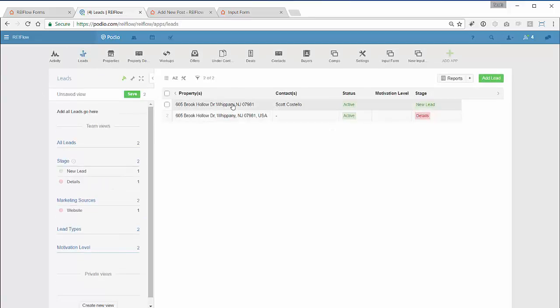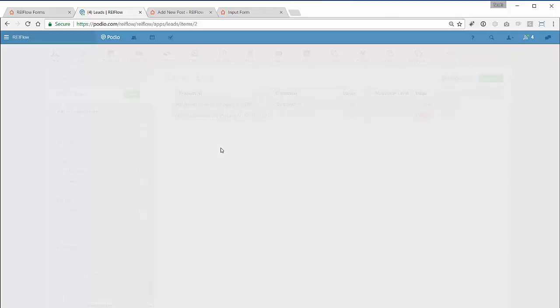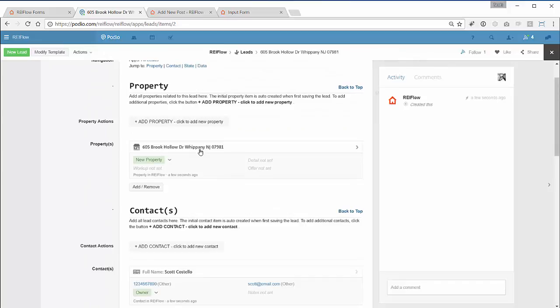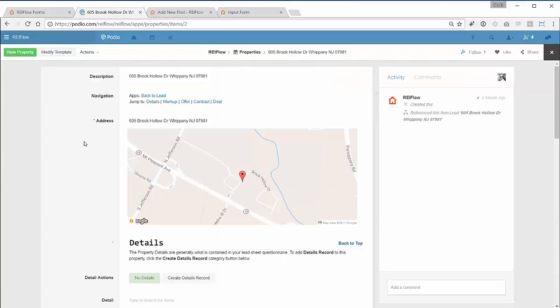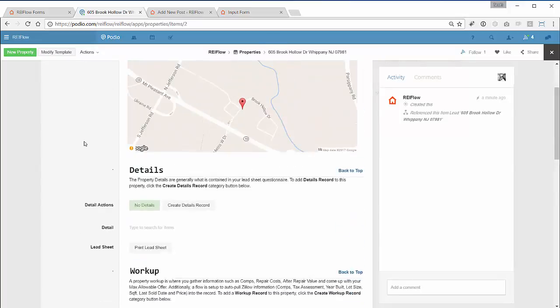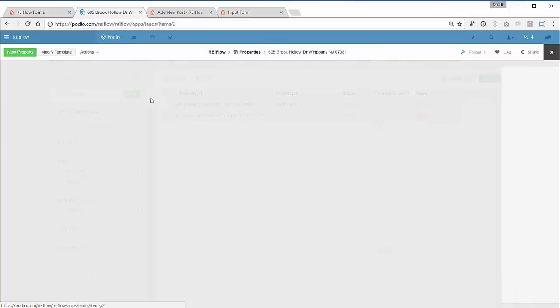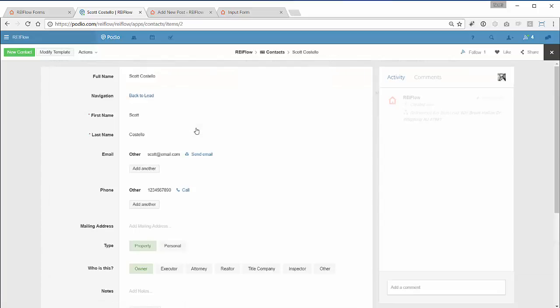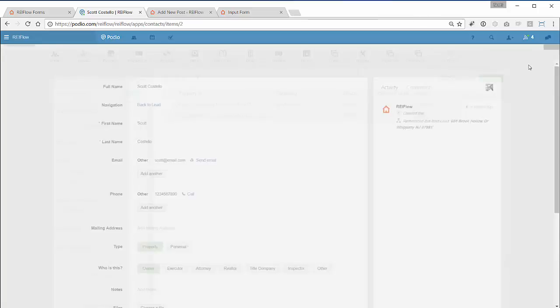So we have, this is the one we just added. And here we go. So we have the detail record, or the property record here. And we also have the contacts. So that's how this works.